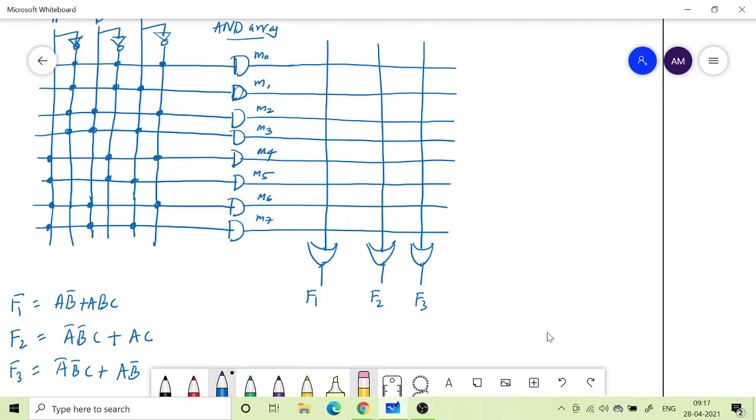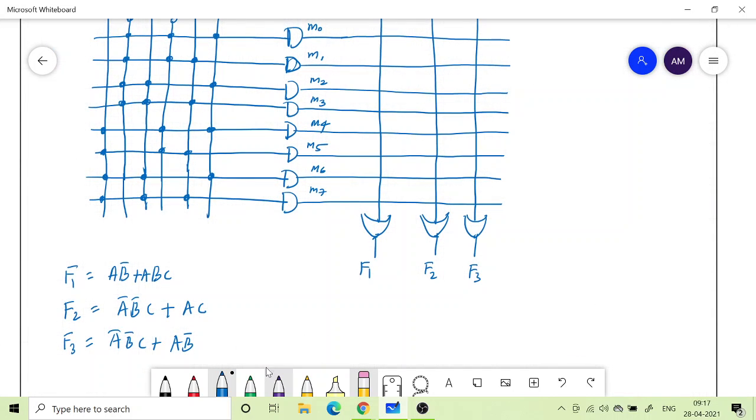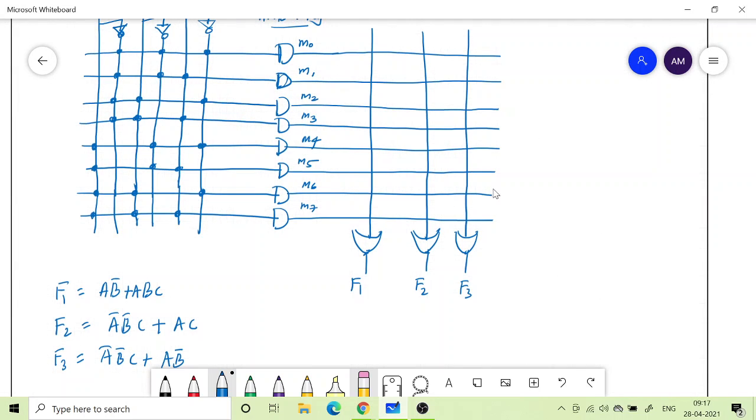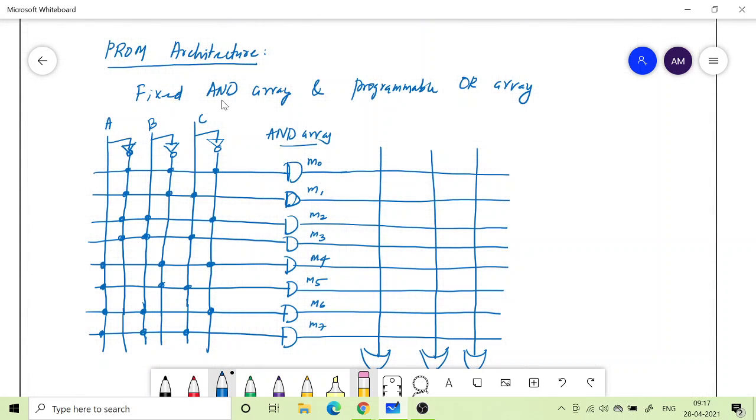If this is the function that you want to implement, we need to program the PROM. So the programmability is only in the OR array. It has a fixed AND array. Here connections are already made and it is available to you, nothing can be done about it, but programmability is only in the OR array part.